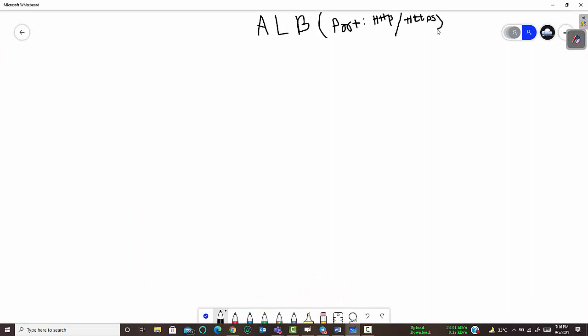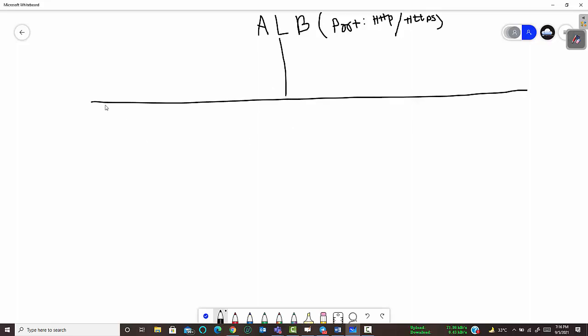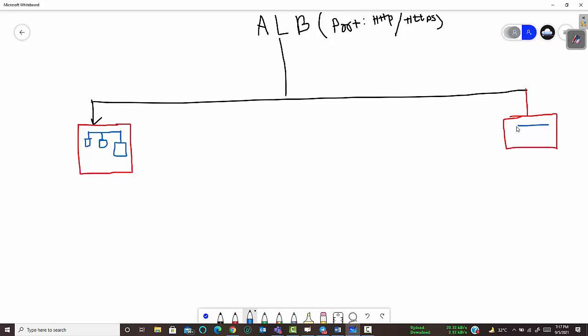And we can define different logic on this particular load balancer. So let me draw the particular architecture that we will be defining here. Suppose we have created two target groups. Inside each target group, we have defined multiple EC2 instances.